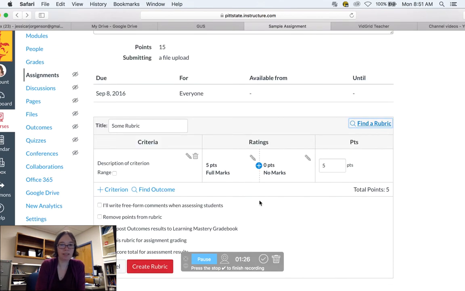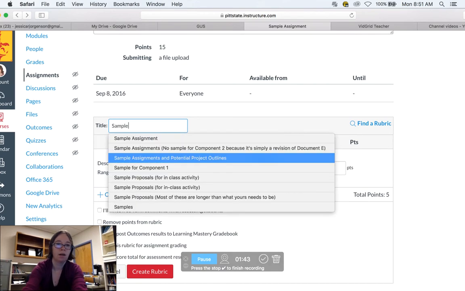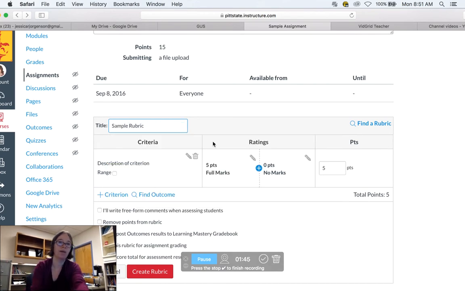So you're going to see something like this as soon as you click on Create a Rubric. And by the way, you don't have to create a rubric. I just thought it would be useful to show you how and what it looks like. So my best advice is it's going to automatically title it some rubric. I'm just going to say sample rubric here. And I do this just because it's easier for me to find the rubrics that I want if I need to put in a rubric.